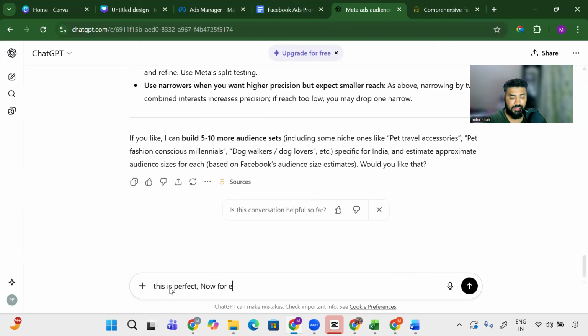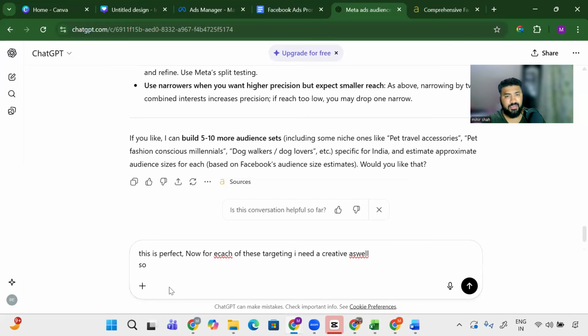Now, for each of these targeting, right? So we are solving for our last two levels first. Now my ad set predominantly is done. I just have to figure this out, go back to my campaign, search for it and do it. So now for each of these targeting, I need a creative as well, right? So don't ask ChatGPT directly for a creative. It doesn't really make sense. So help me design or generate a prompt for a creative.